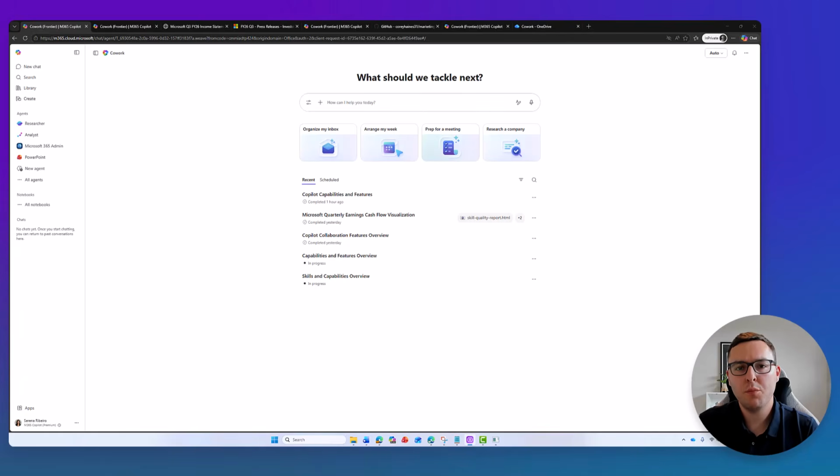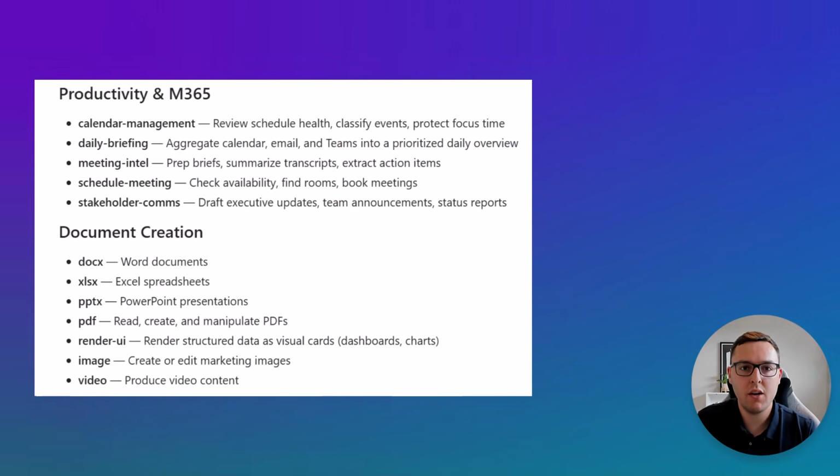Microsoft 365 Copilot Cowork carries out tasks on your behalf. You can describe what you need, it sends emails, creates documents, schedules meetings, and manages your calendar. And many of those tasks are achieved through something called skills. You can have skills for Word, Excel, PowerPoint, deep research, and more. But did you know you can actually create your own?